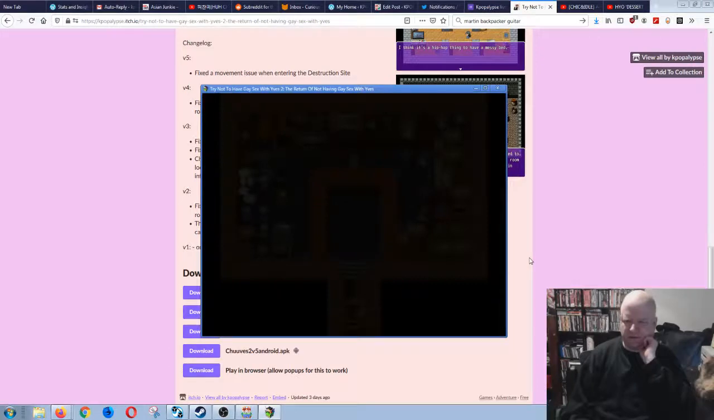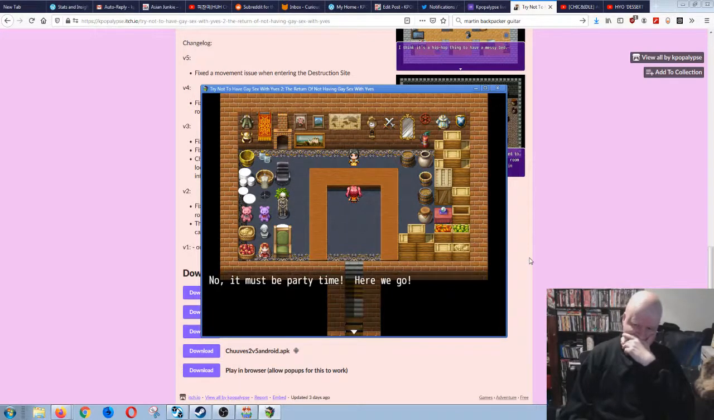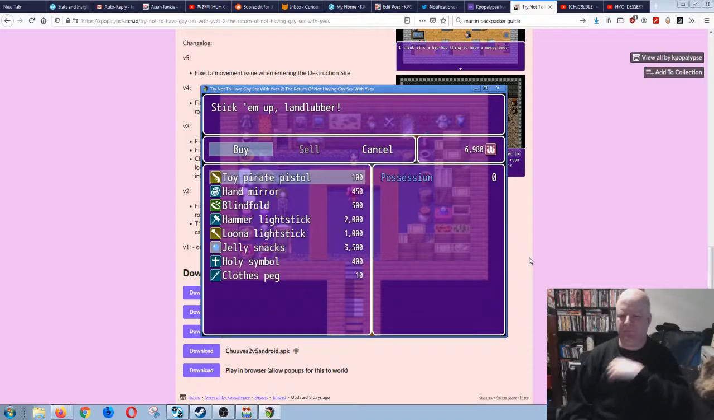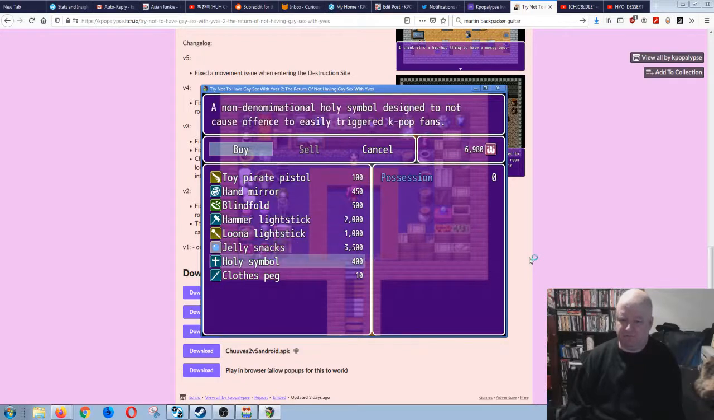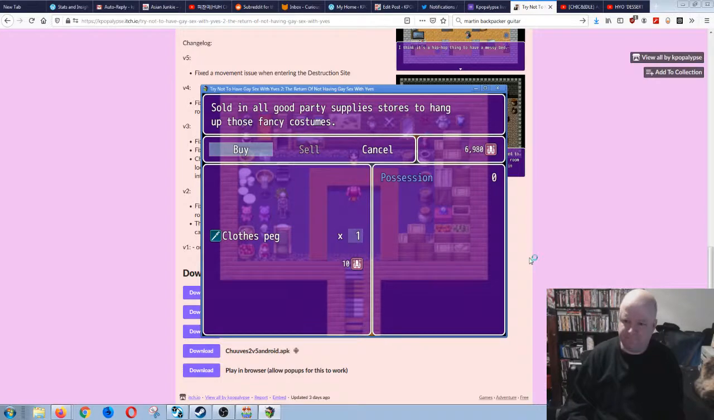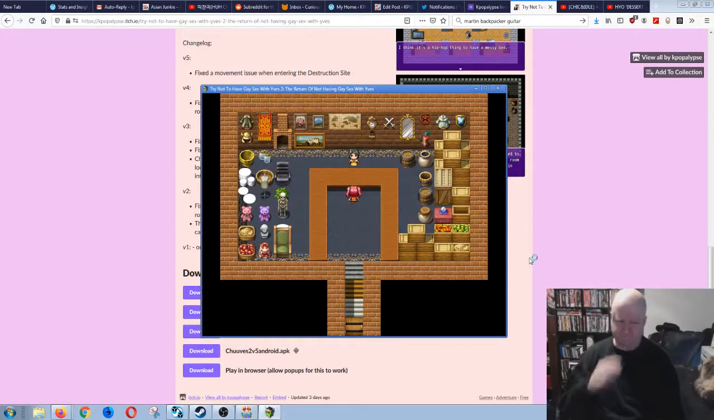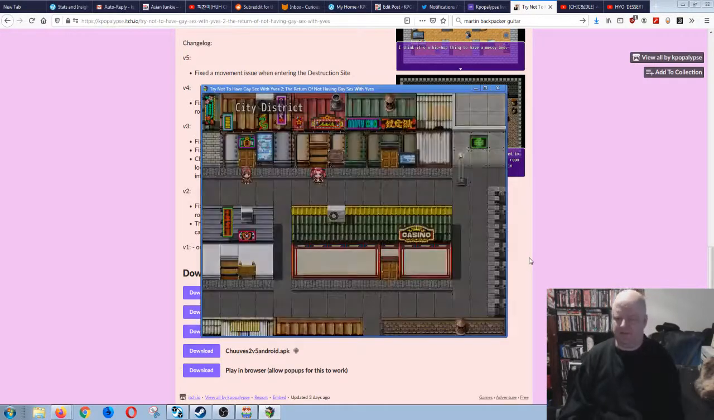So next thing is we want to go into Tiffany's party supply shop. There's a whole bunch of stuff you can buy, but you only need one of these things, which is the cheapest one, clothes peg. Doesn't matter how many you buy, one will do. And that's the only object you need to buy to win the game. So I'll go back out. Tiffany's done her job.